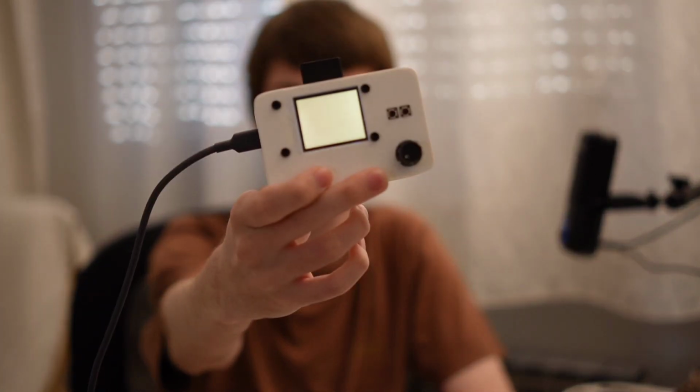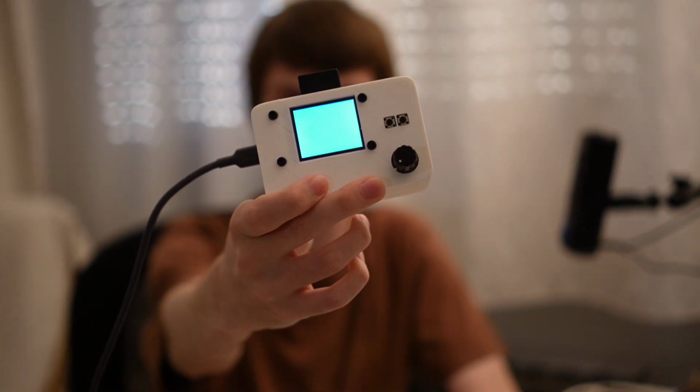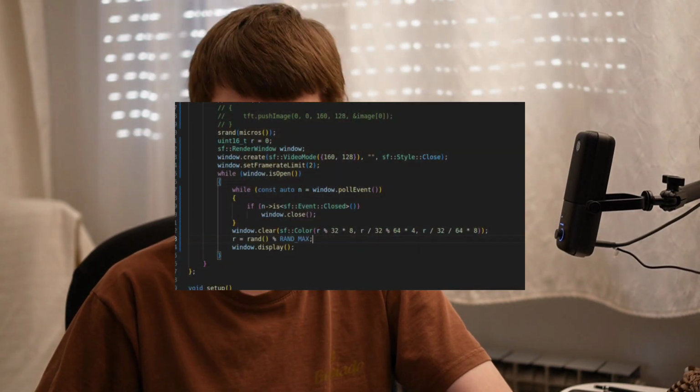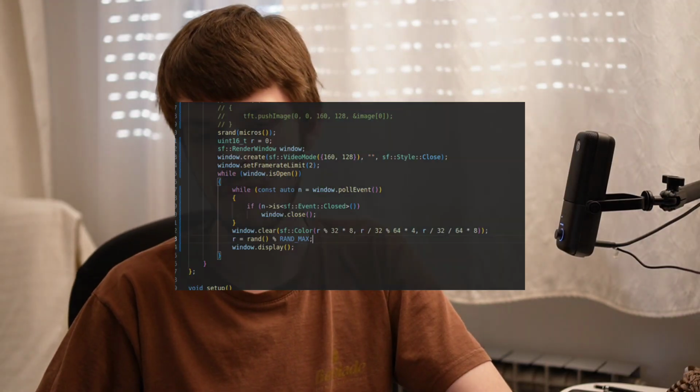So I got to the point where I can actually show off something. This. What you're seeing here is basically an SFML window, just clearing the whole screen twice per second in random colors. I'll show the code that does that on screen. It's entirely SFML code, which is nice.